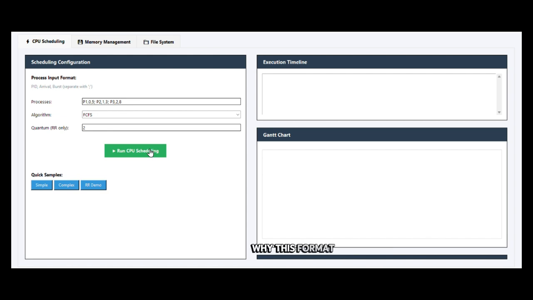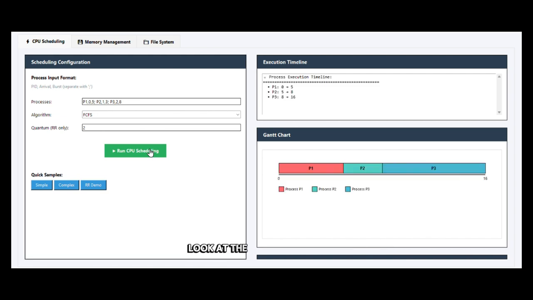Why this format? Because operating systems need to know 3 things about every process. Number 1, who are you? Number 2, when did you arrive? Number 3, how long do you need? Algorithm number 1, first come, first served. This is the simplest algorithm. Whoever arrives first gets served first. It's like a queue at the DMV. No cutting allowed.